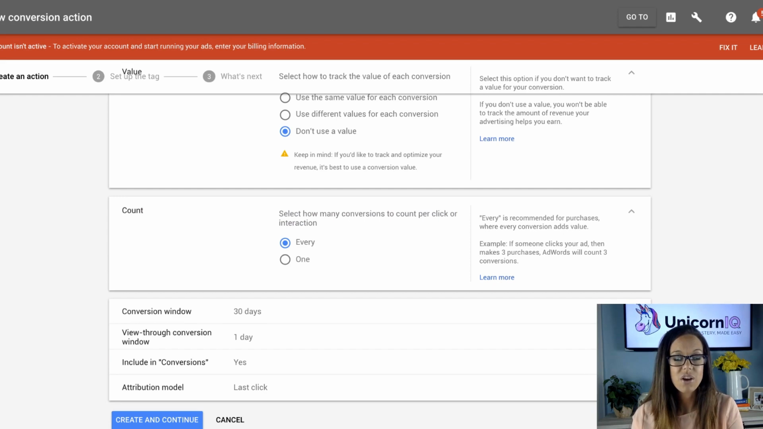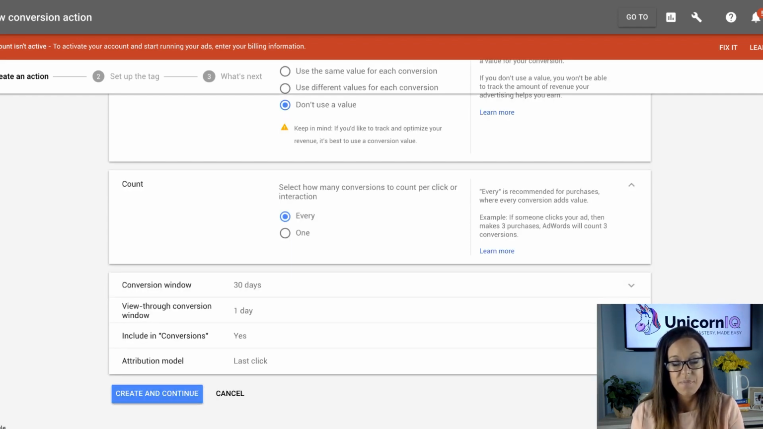I see when I go into audit accounts, a lot of times with non-e-commerce, this will be set to count every conversion. What this is saying is, how many conversions do you want to count per click or interaction? If someone submits a form and lands on that conversion page, which is their thank you page, they're going to submit the form, and it's going to say thank you for submitting the form, somebody will be back with you shortly, something like that, on the thank you page.